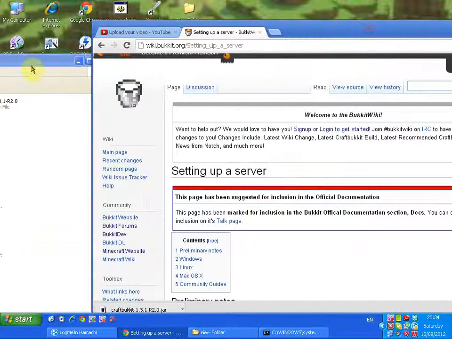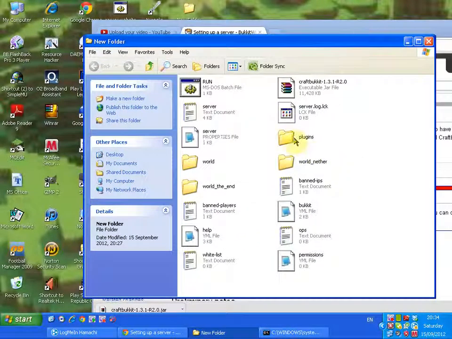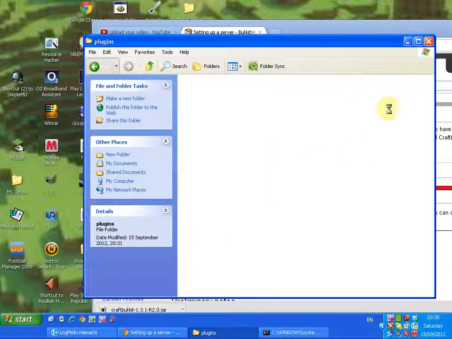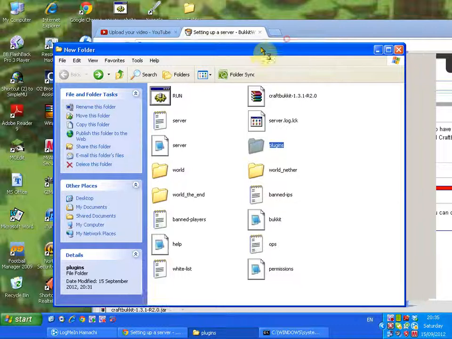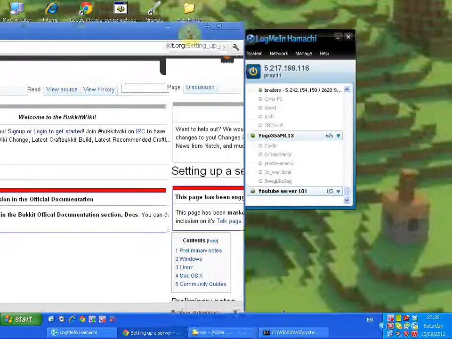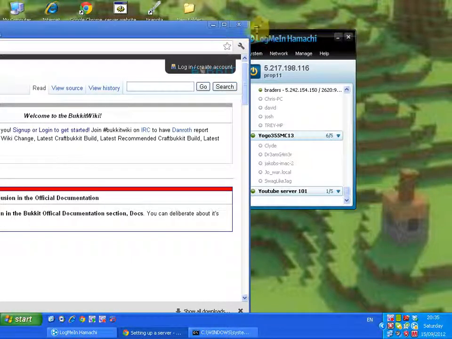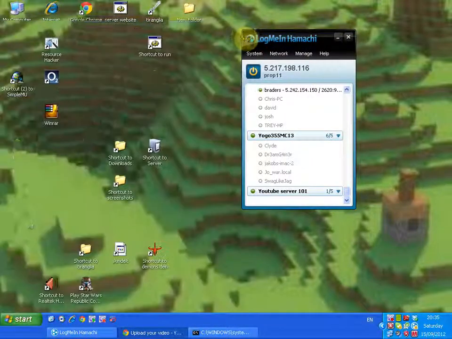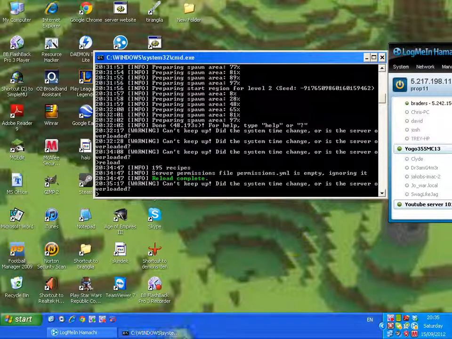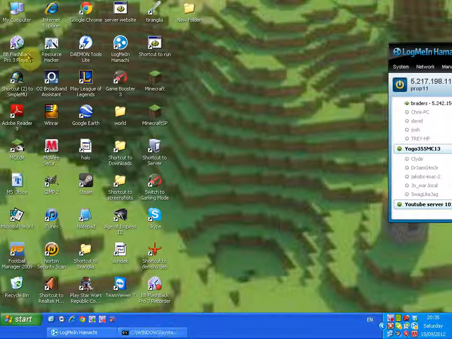So installing plugins: you download the plugin, and you see this plugins folder, really simple. You drag it in if it's a .jar file. If it's a zip file, I drag it in and extract it into this folder. So just to show you that it works, I have port forwarded my other server.